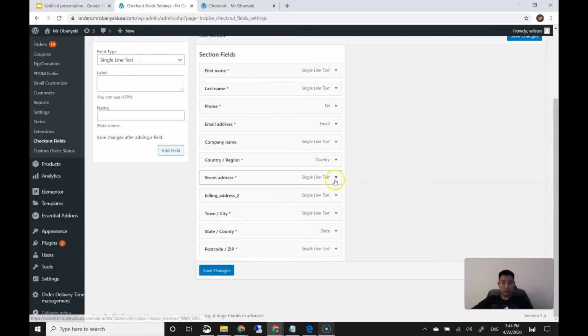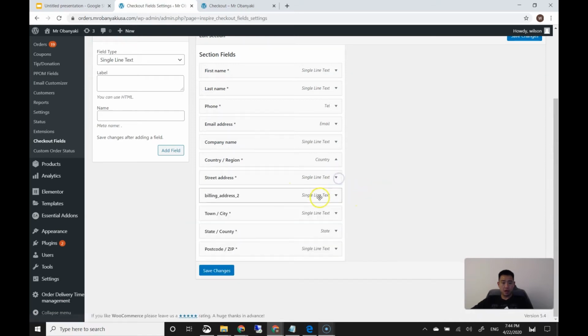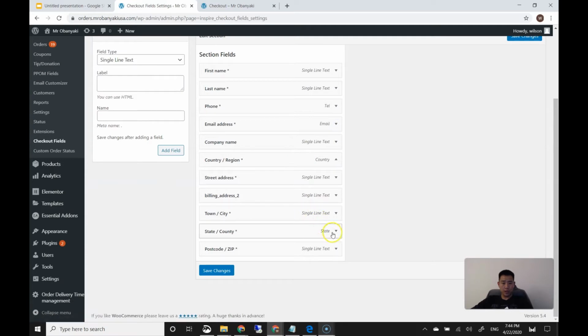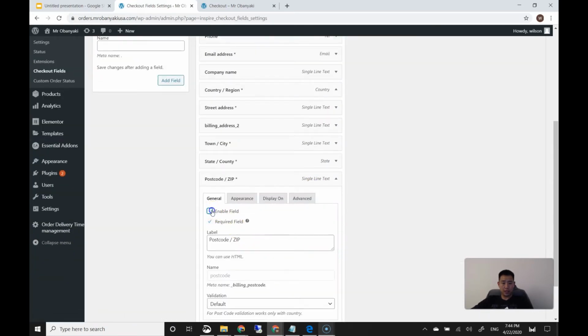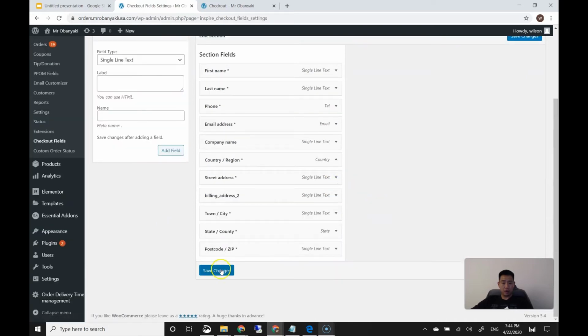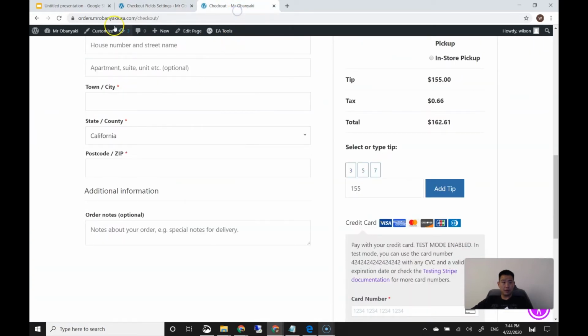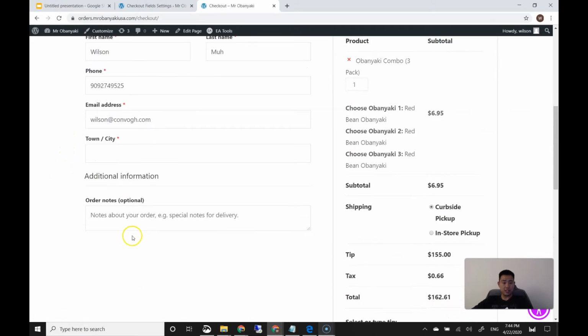I believe country region just can't be changed, and that's probably why a lot of these plugins aren't working. They give you the option to disable or make it not required, but WooCommerce just won't let you on the back end, and maybe the plugin I went with found a way. I don't know, but let's go to checkout after disabling all those and making them not required and see what this looks like.